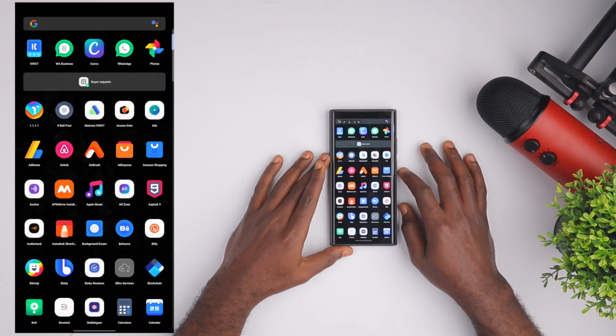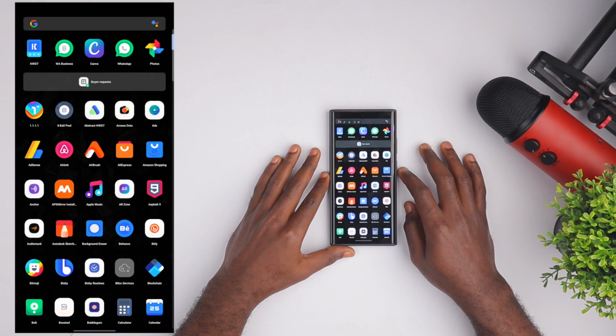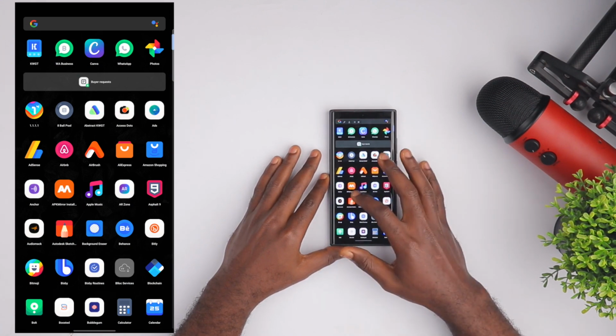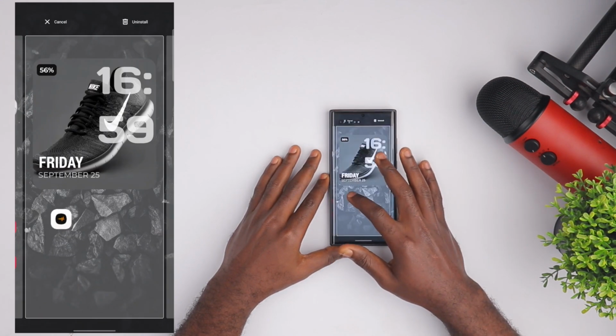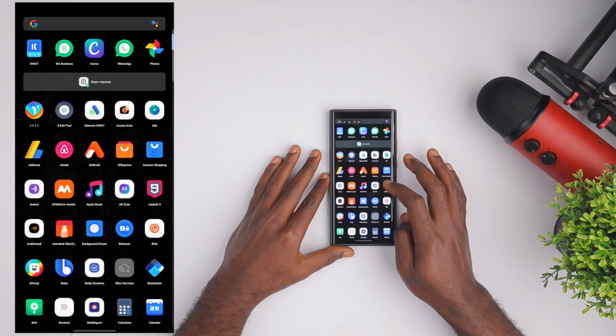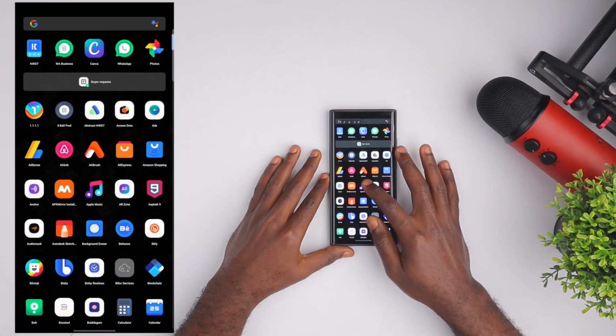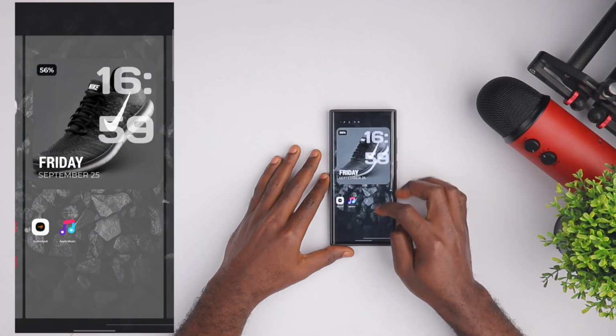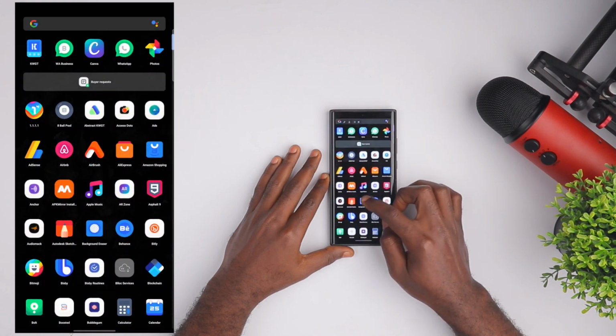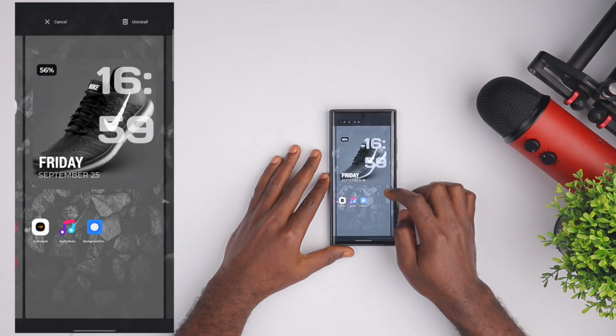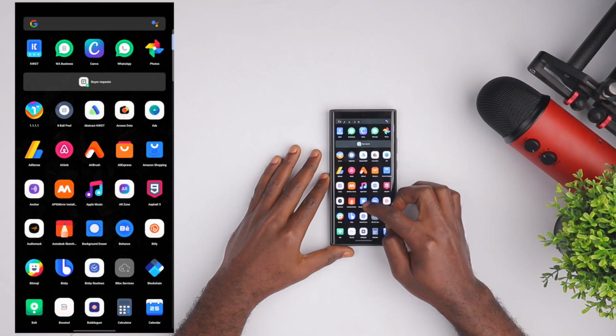So let me just add four icons. I'm going to add audio mark, right? And I'm going to add Apple Music. And I'm going to add background eraser. And I'm going to add Bixby.